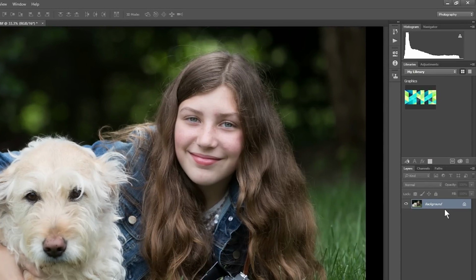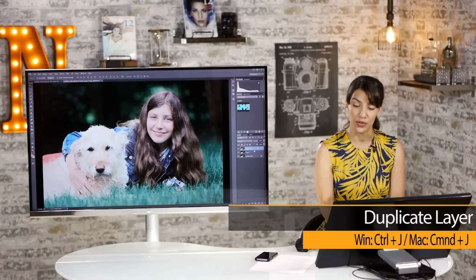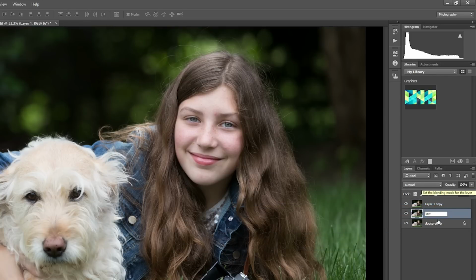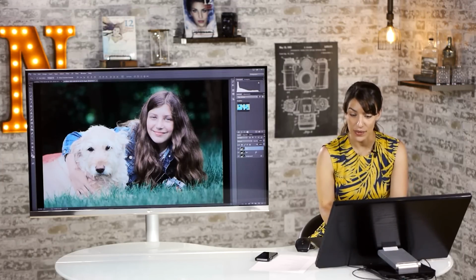Select your background layer and then press Ctrl-J twice to duplicate that layer 2 times. For the lower layer, you're going to name it Low. The high layer, you're going to name High. Not because that one's low in the sequence, but because it stands for low frequency. High stands for high frequency.